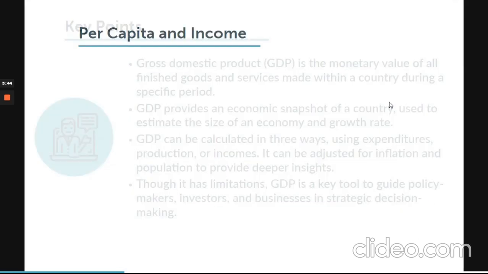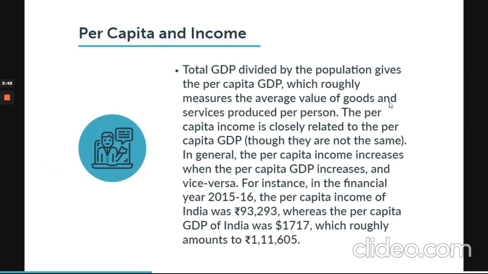Okay, so let us see what is per capita income. Per capita is equal to total GDP divided by population. Per capita is the average value of goods and services produced per person. Per capita income and per capita GDP are similar. They are closely related. If the per capita GDP increases, then the per capita income also increases, and vice versa. They are proportional to each other.